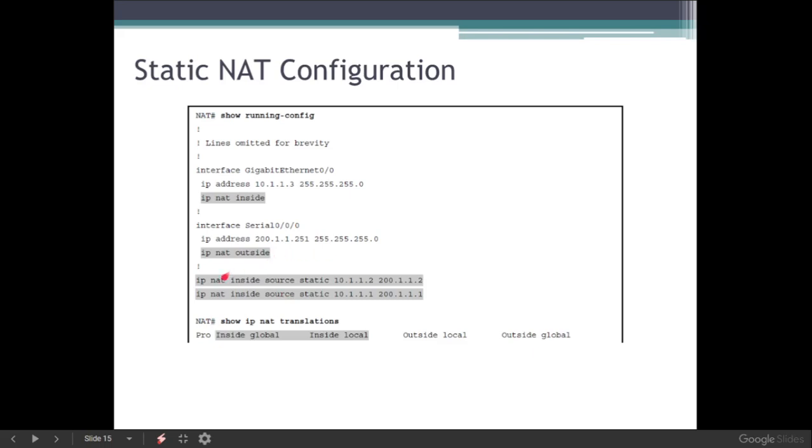Alright, so this is how we would normally do it, and this is for a static NAT. So we say ip nat inside source static, because we're configuring this for traffic starting from the inside of our network, and we're doing static NAT. And we say 10.1.1.2 as the inside IP address, and then we put the outside IP address that it must map to, 200.1.1.2. So this is one NAT translation.